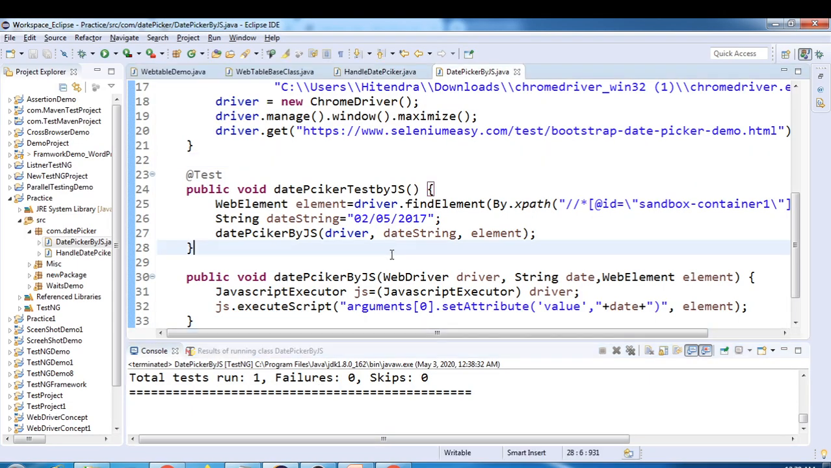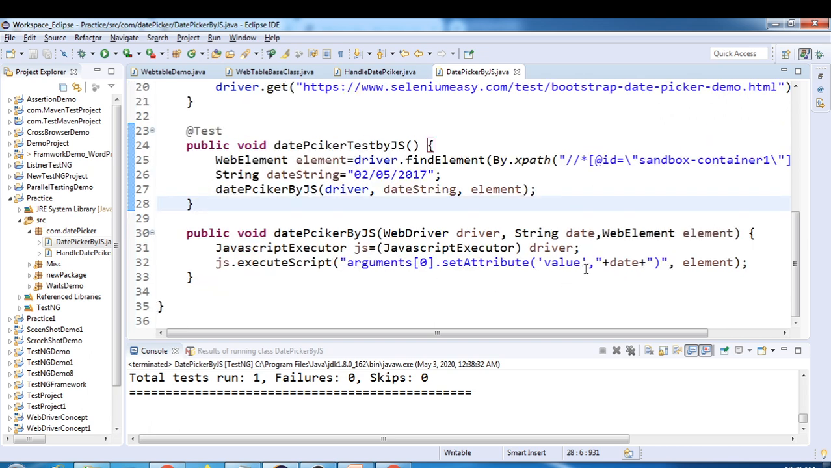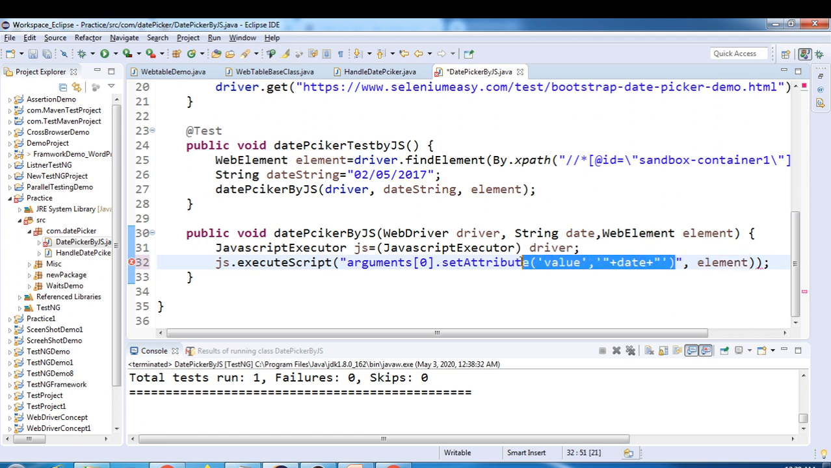Second, maybe something wrong with the script which we have written. One second, something is wrong. Set attribute value. I think that does not impact anything. Arguments 0 dot set attribute, and we have to pass value and date, and here we have to pass element. So this is closing here, and yeah, we need only one bracket over here.